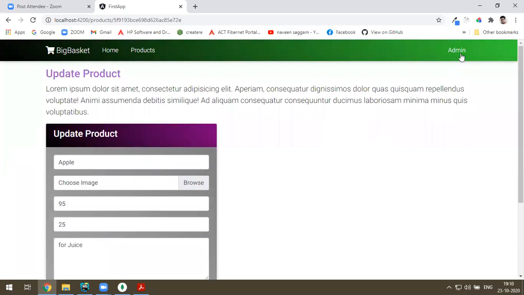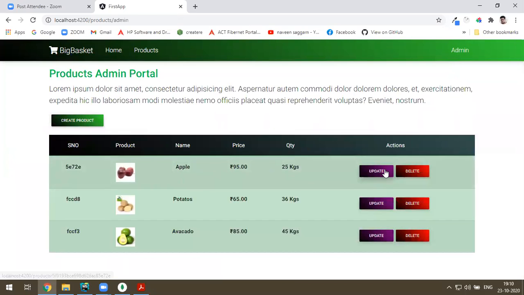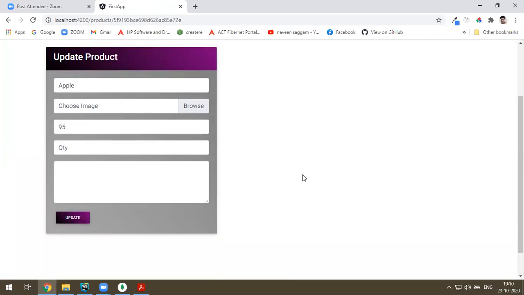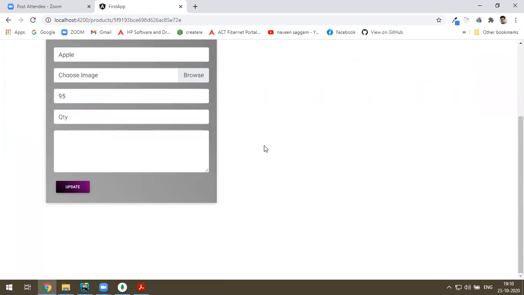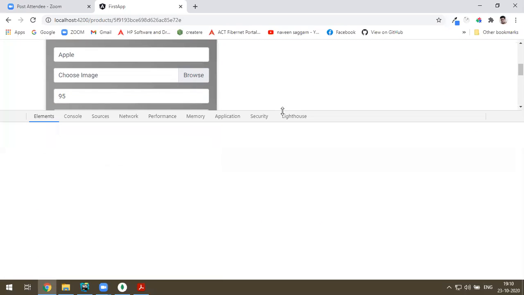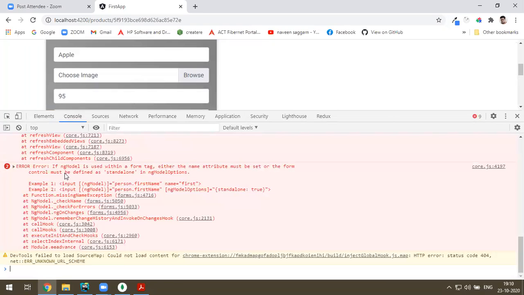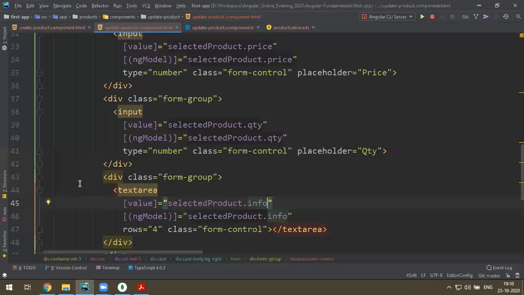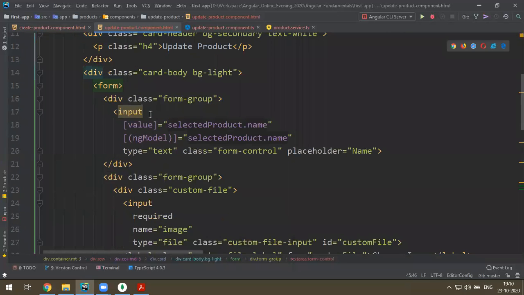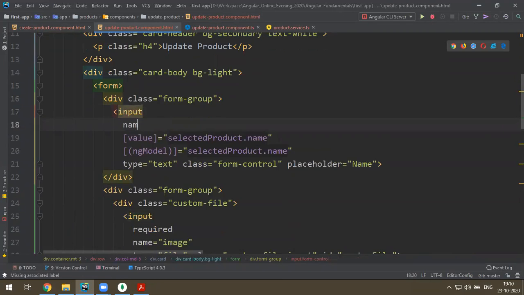What man? One second. Apple, if I click on update, first time not coming. Any error is there? Yeah, we got a lot of errors. Super. Errors will come if ng model is used within a form tag without the name attribute. Oh, it is saying the name attribute must be specified. Okay, super. We'll add name.